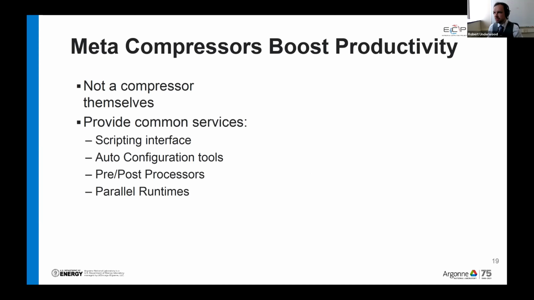Another key insight from Libpressio is this idea of meta-compressors. So meta-compressors are not compressors themselves, but they provide common services above the actual compressors. These can be things like scripting interfaces, configuration tools, pre and post runtimes, parallel runtimes. And we'll be talking a little bit about the auto configuration tool opt-z-config later during this session today. Next slide, please.